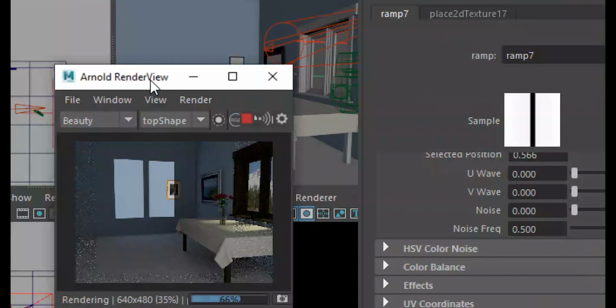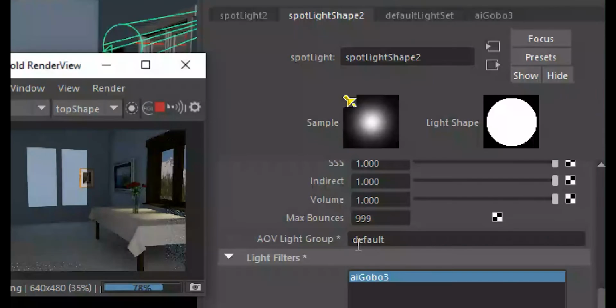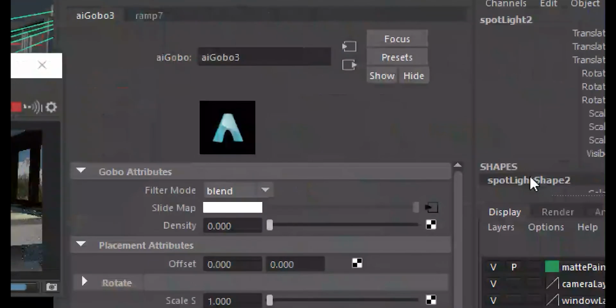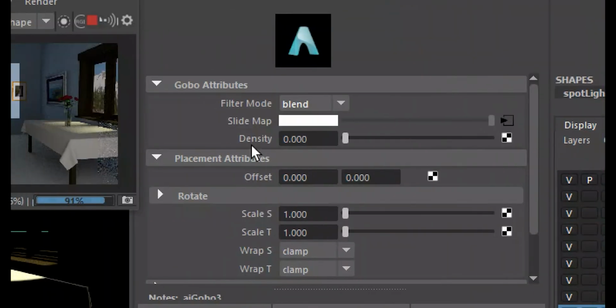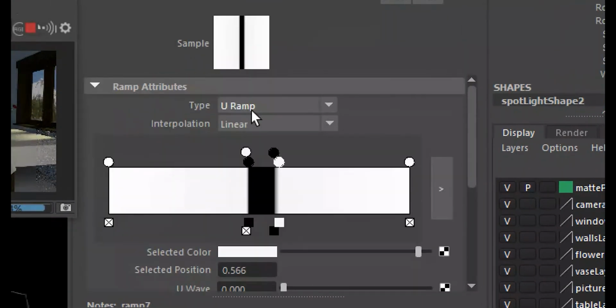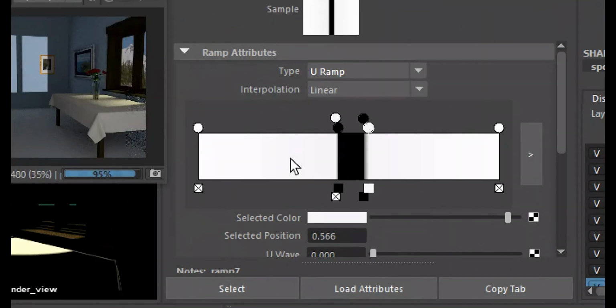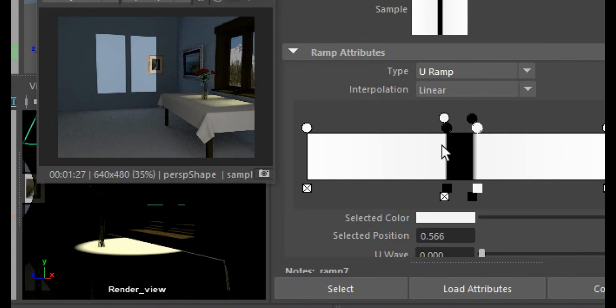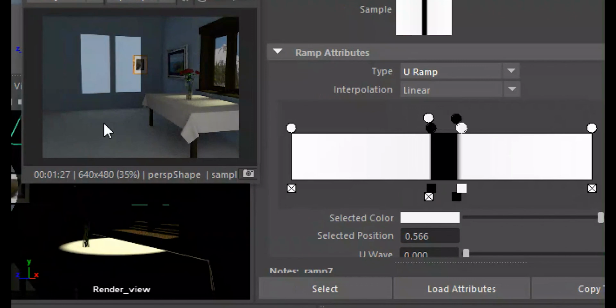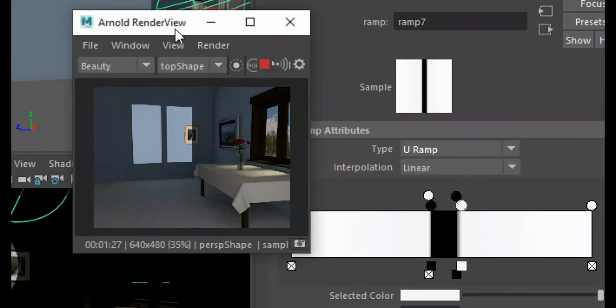And if you want to just go back, just click on the light again. Just select the light, and there you could see the light. From the light filter we created an AI gobo. Then we double clicked, and we created a slide map, in which we loaded the ramp. So click here. You got the ramp, and from the ramp I created a UV ramp, and I just created some 6 colors. So 1, 2, 3, 4, 5, 6. These 6 colors I positioned as if to get a window structure. And if you want to light it too much, you can increase the intensity.